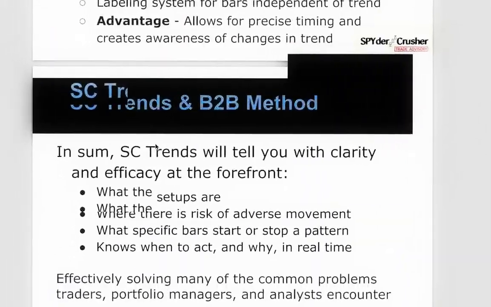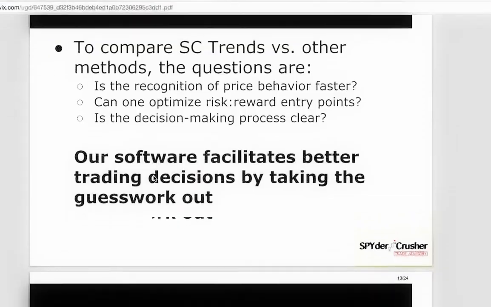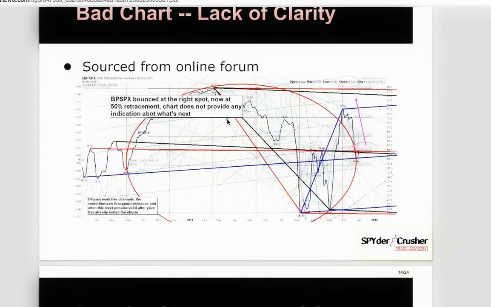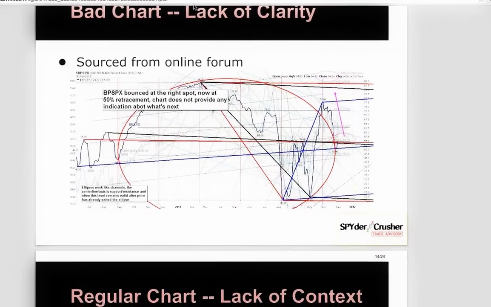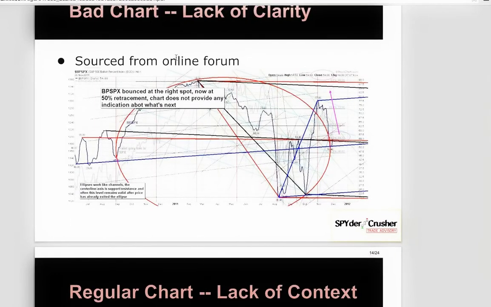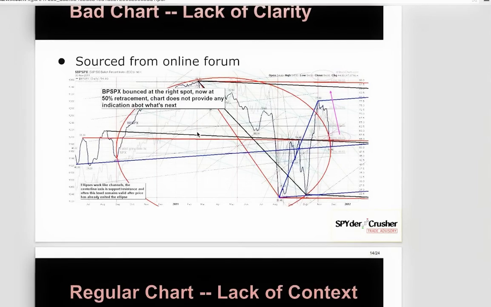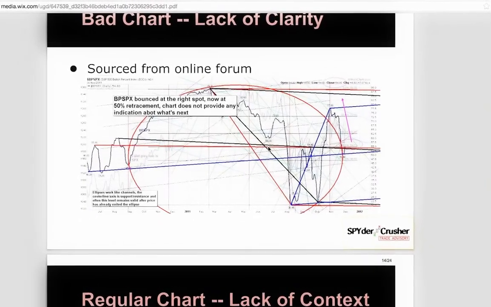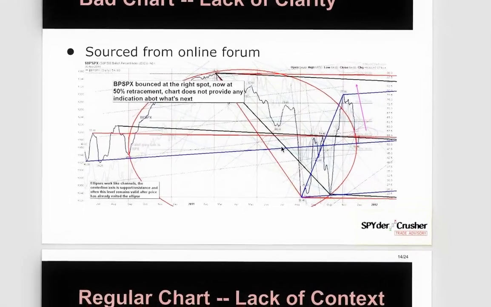Here's basically what I'm trying to avoid. To me, you want to avoid this, which is almost comical. But this is straight up a dead serious chart that I picked from an online forum where the guy was dead serious. He even goes as far as to say, chart does not provide any indication about what's next. Like, yeah, no kidding. You're telling me? So it's kind of ridiculous, right? But this is what you're trying to not do.